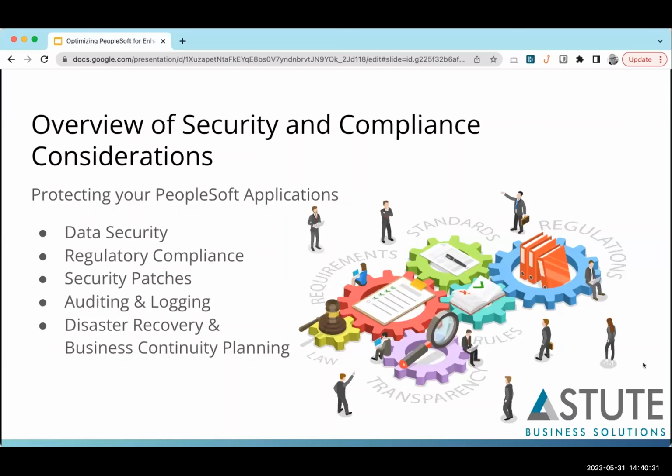You need to have good auditing and logging. This is a pretty big deal. I'm sure your security folks are all over it. Whether that auditing and logging is in PeopleSoft or it's upstream from PeopleSoft, it should be there. That's another place where we'd love to help you if you struggle with that sort of thing.